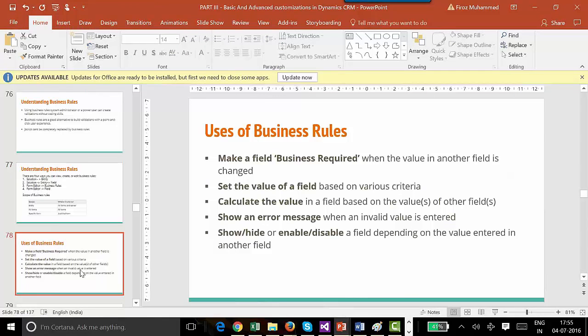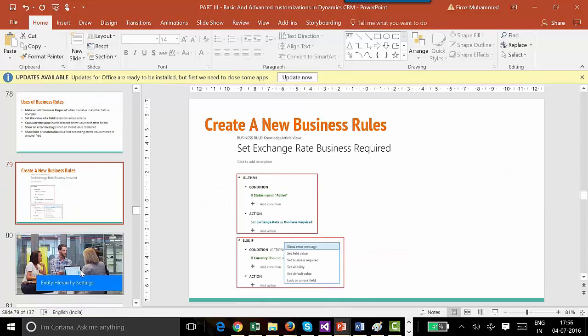Using business rules we can make a field business required when the value in another field is changed, or we can set the value of a field based on some criteria, or we can calculate the value in a particular field based on the value in some other fields. You can show an error message whenever something invalid happens, or you can show or hide a particular field, or enable or disable a field depending upon the value entered in some other field. So these are the operations you can do. That's what I'm saying: the operations that you can do using business rules are limited.